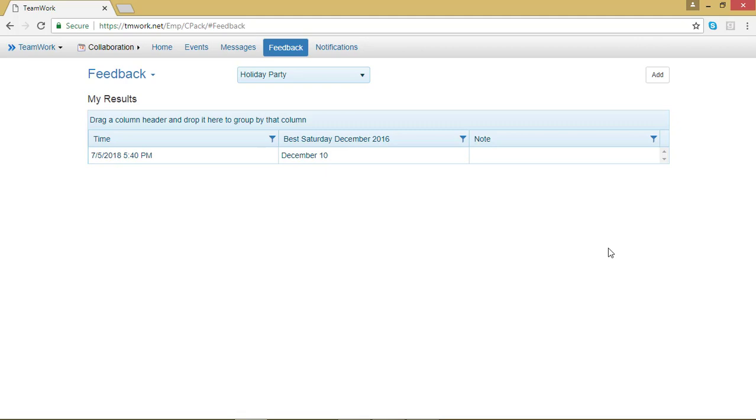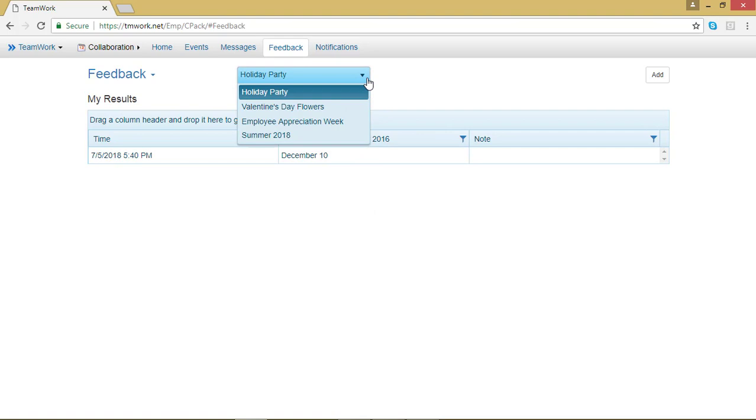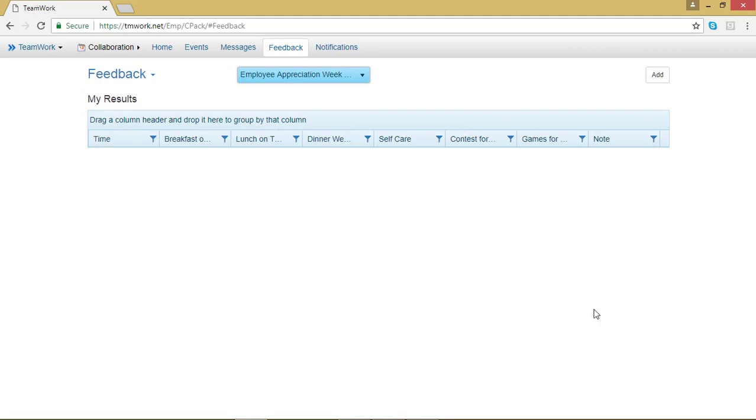To go to the correct feedback form that your manager asked you to fill out, go to the arrow next to Holiday Party or whatever is there. And from the drop-down menu, select the feedback that you would like to give. I'm going to go to the bottom. And now you can see that the titles at the top of the chart changed. Once I give my feedback, I will be able to see it under those categories.